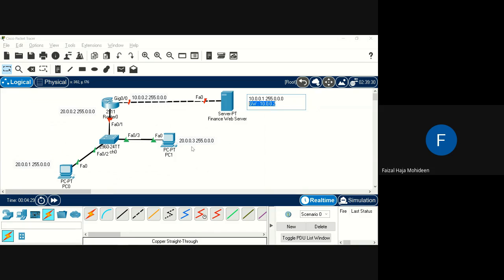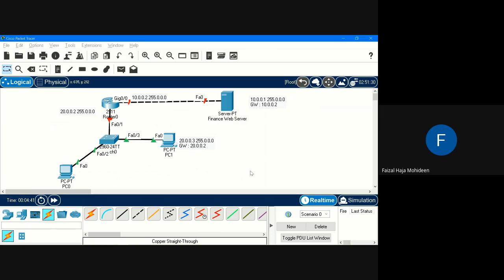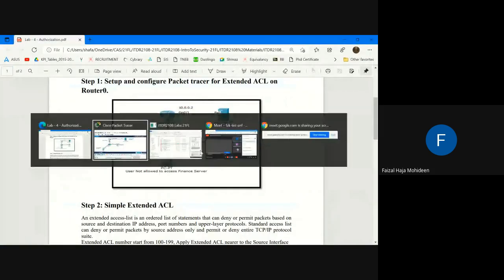Same thing here also, 20.2.2. So this is the case. Now I will configure the IP address first.